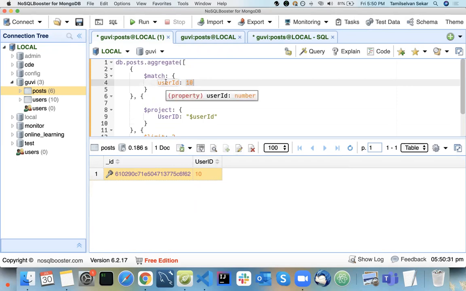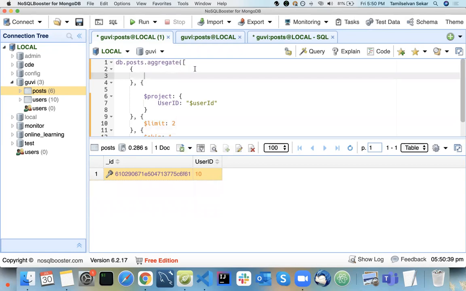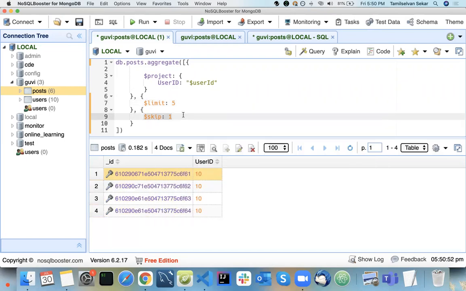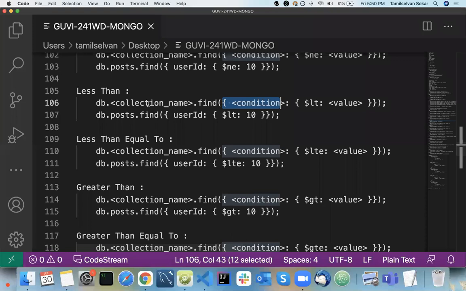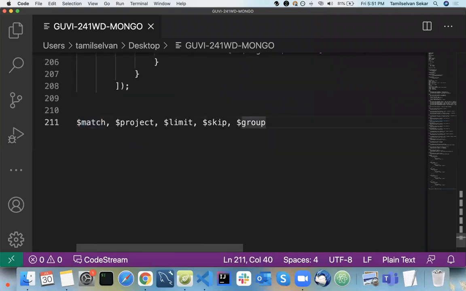For example, now I don't need any user ID here, so I don't need match anything. All records should be displayed. So limit of 5, and all the 5 records are displayed now, and it is going to skip the first record. So that is how your limit, project, and skip work, exactly similar to your find. In your find, you have the first thing as your condition; here your condition is nothing but your match. Same way, if you want to use projection, you need to use project. Same way, if you want to use limit, you need to use skip and group. I already showed you here. You can use it in this way. I just gave you a rough example.